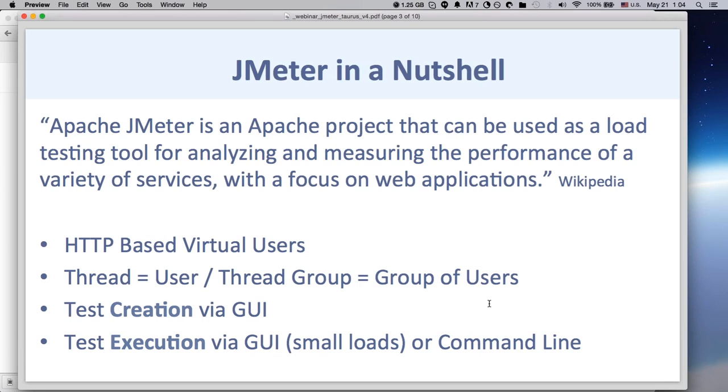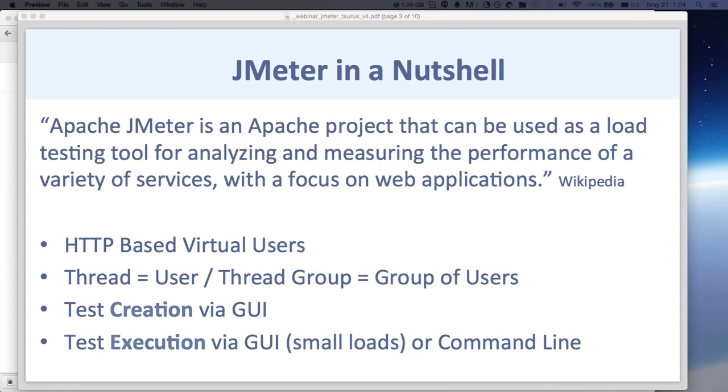So if you're just using it for debugging, you definitely want to use the GUI. Or if you just want to test, let's say, 5, 10, 20 concurrent users, that's also fine via the GUI. But when you want to get into large-scale testing, when you want to get into testing of 50, 100, or even 1,000 concurrent users or more, you definitely want to use the command line.